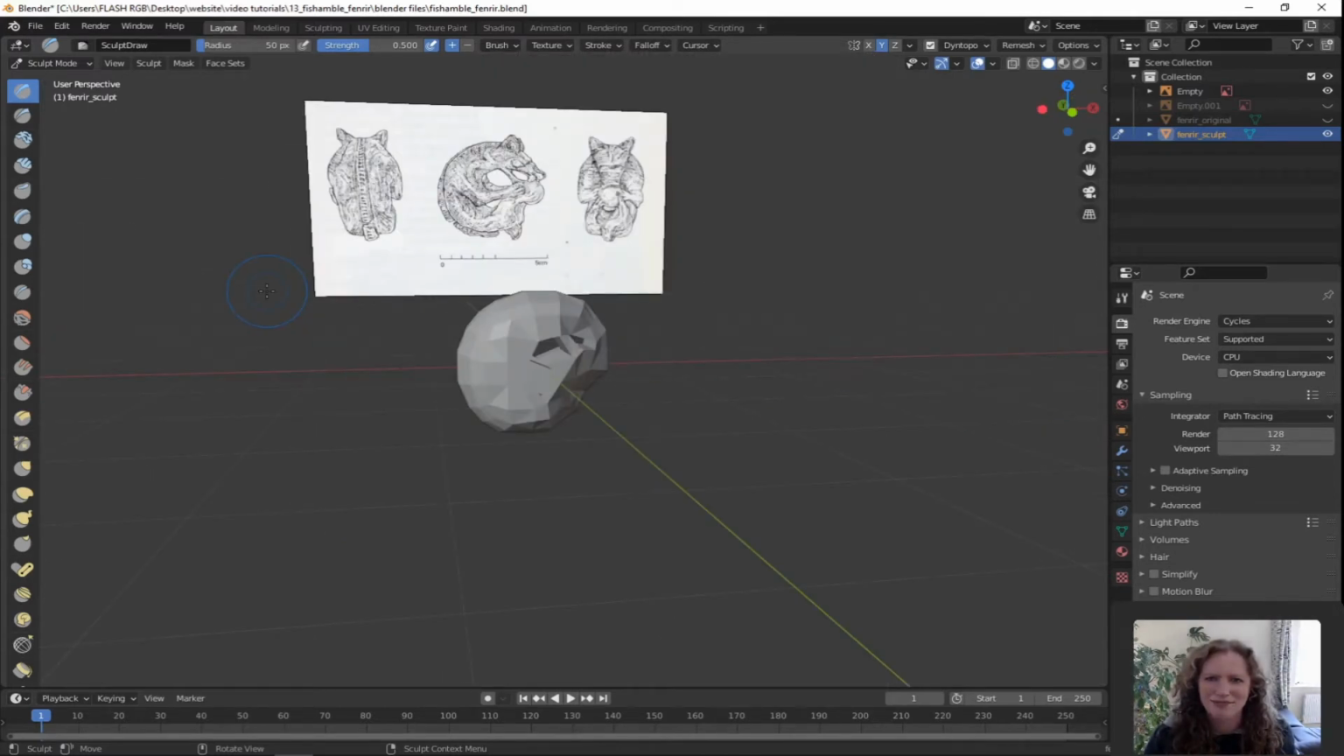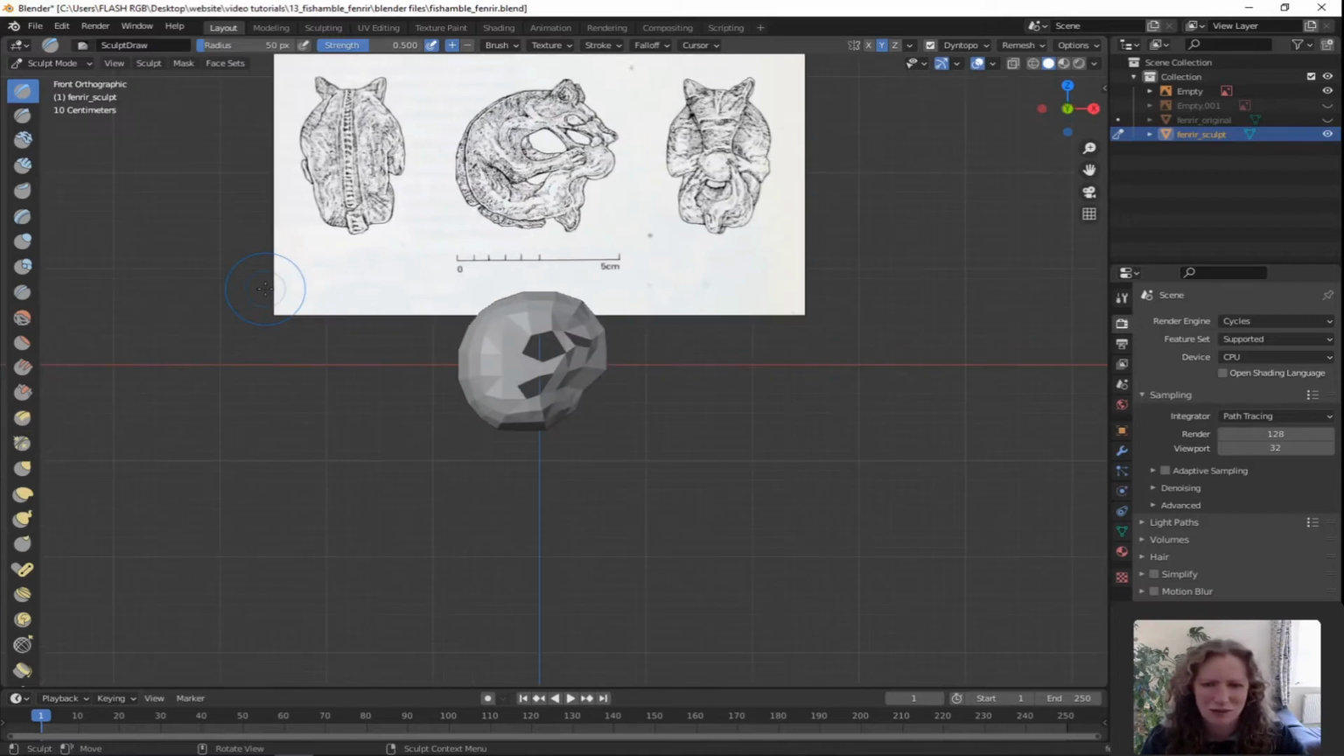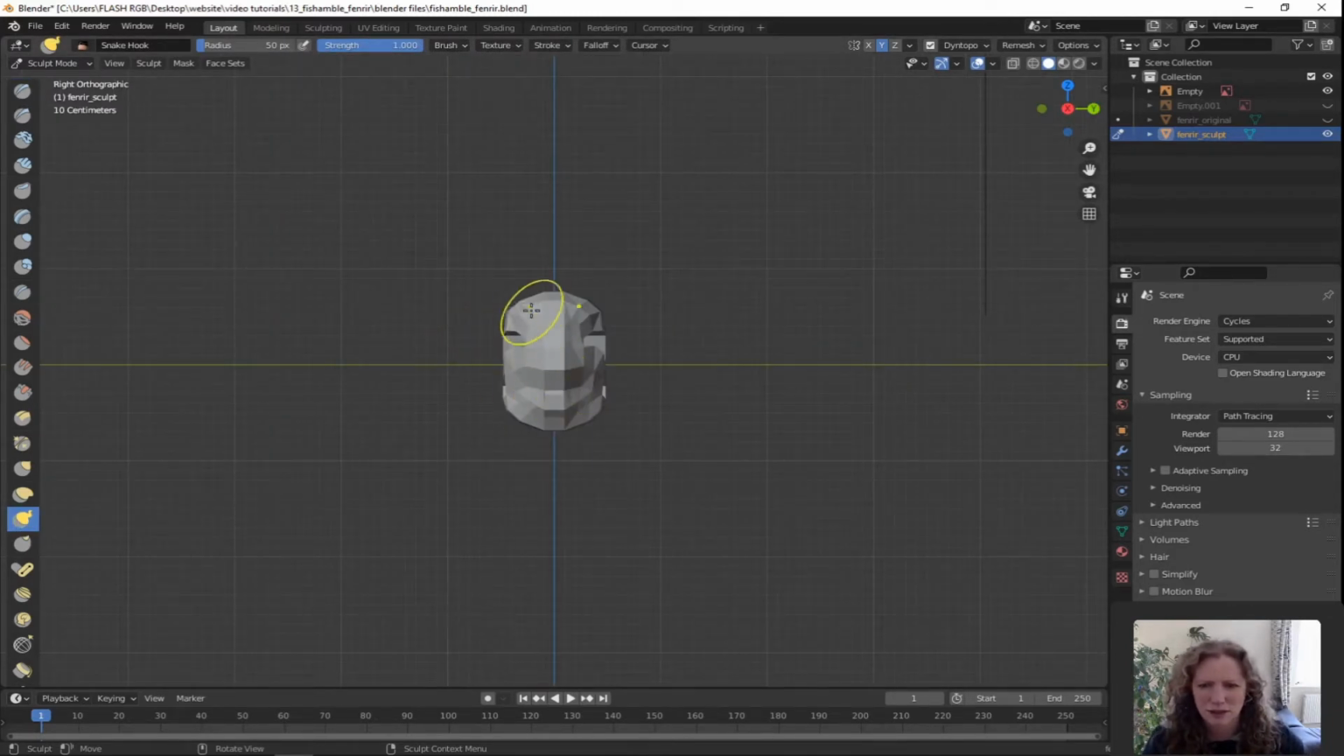Where to begin? I'm going to start with his ears, I think. So go to 1 for front orthographic view. And his ears are about there. So I'm going to use the snake hook. I'll press 3 to go to that view there. I think that's them there. I'm just going to drag it up.